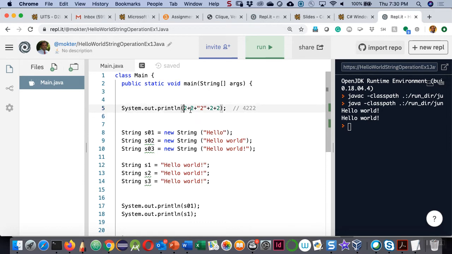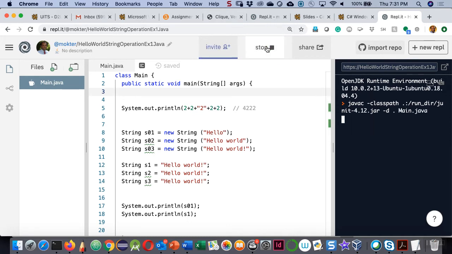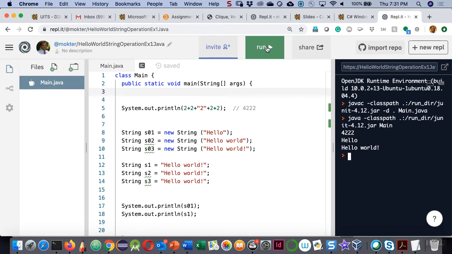Okay, so the characteristic of a string is that as soon as it gets a string, after that everything becomes a string. So it will make 2 plus 2 equal 4, right? Then it will print 4 plus 2 as a string. That means 4 and then immediately 2, and these two will not be added. They will be concatenated. You understand concatenation? In plain English, it is taking two things together, right? You see that, 4222.